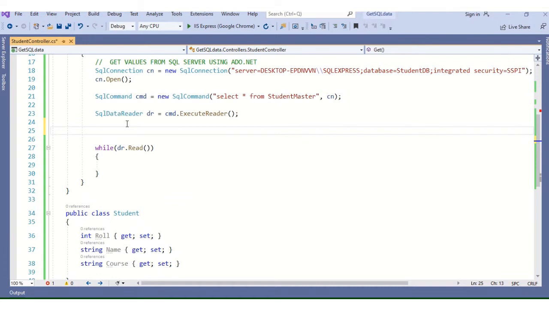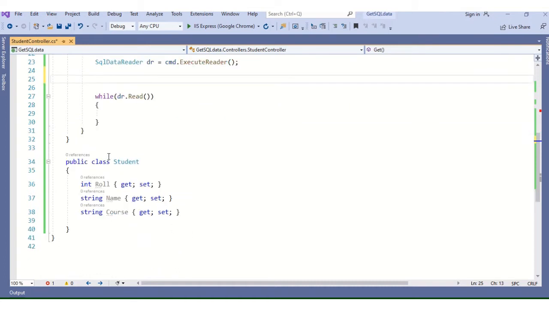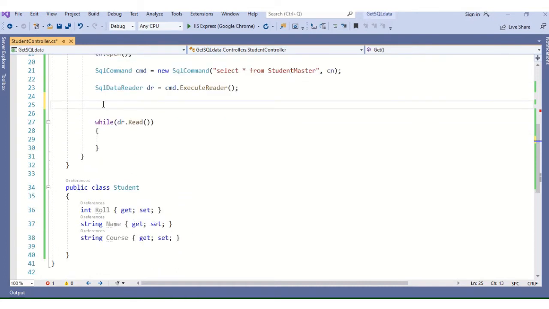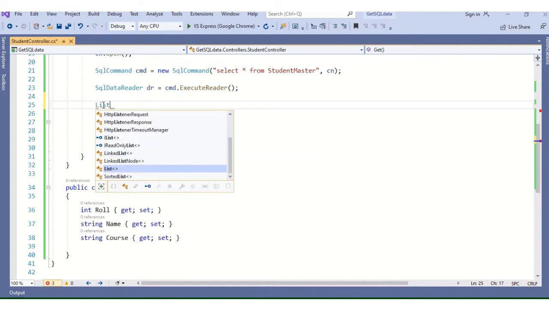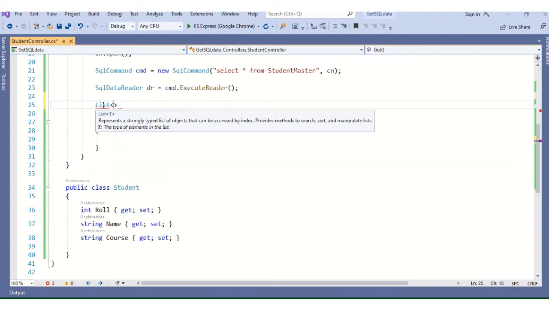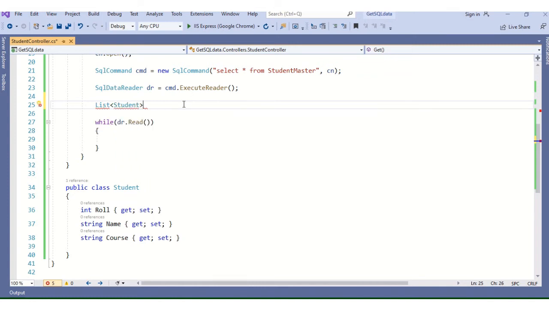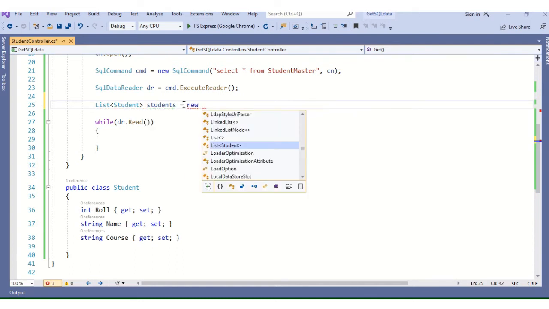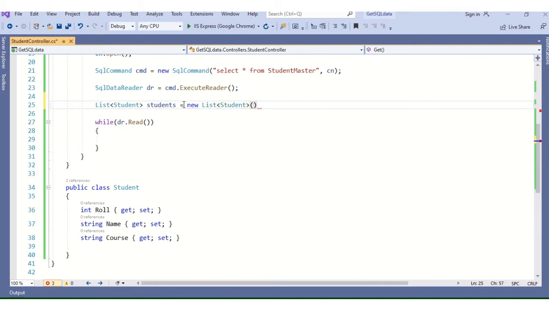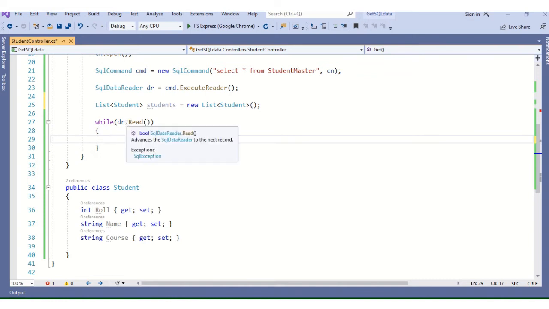So here actually we will send a list of students. So here I will write List<Student>. Object name, suppose I will give it as students equal to new List of students. Here I will add one by one. So while dr is reading, I am creating a student object.